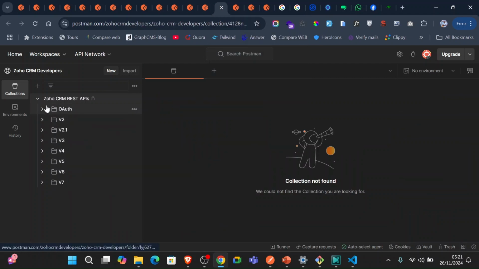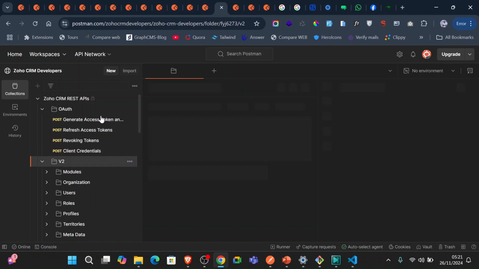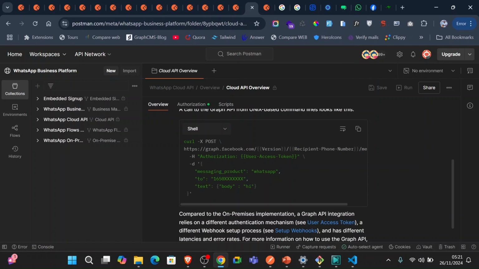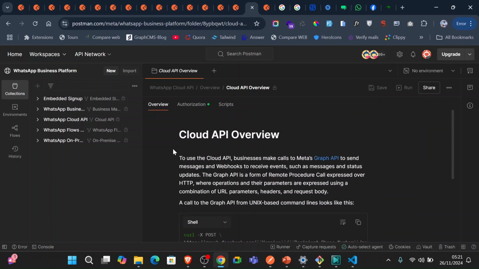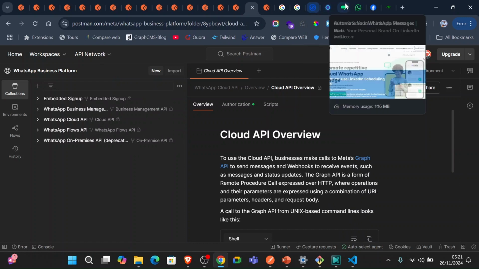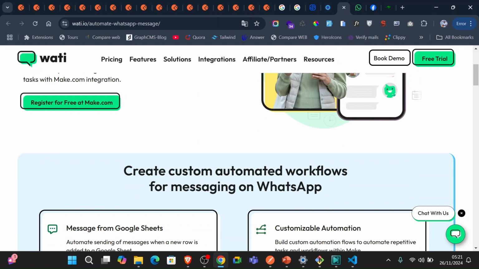We have here this for Zoho CRM. They have the REST API for most of their apps, different versions, different things. I was moving through and I was so overwhelmed with what I can do with this. This is so good. You can see WhatsApp Business, WhatsApp Cloud, WhatsApp Flows, all these APIs are here. And businesses are building with this.